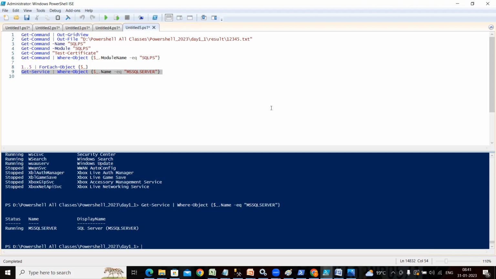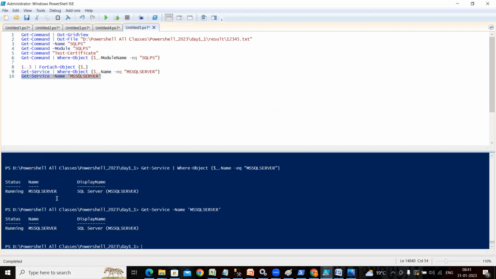Okay, fine. You can go this way also: Get-Service, you can give -Name, and if you give this one, then also it is going to display the same result only. But here what happened is, in the full result, it is going to filter one by one, matching with this MS SQL. So it is okay for you guys as of now, but what I will suggest, many times it is not going to work.